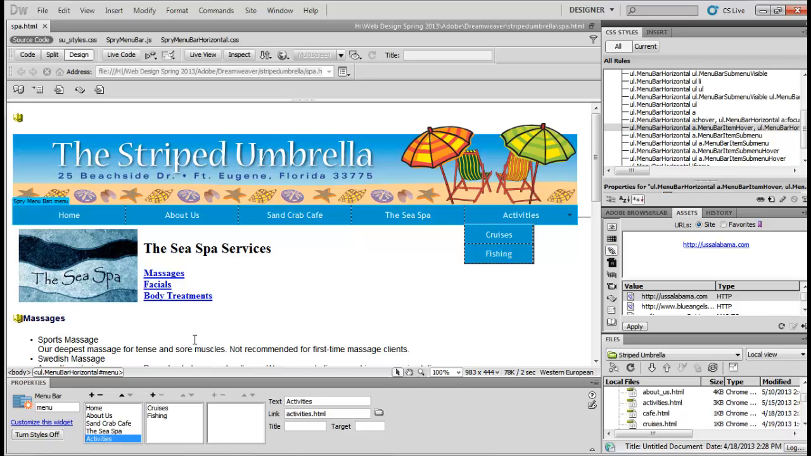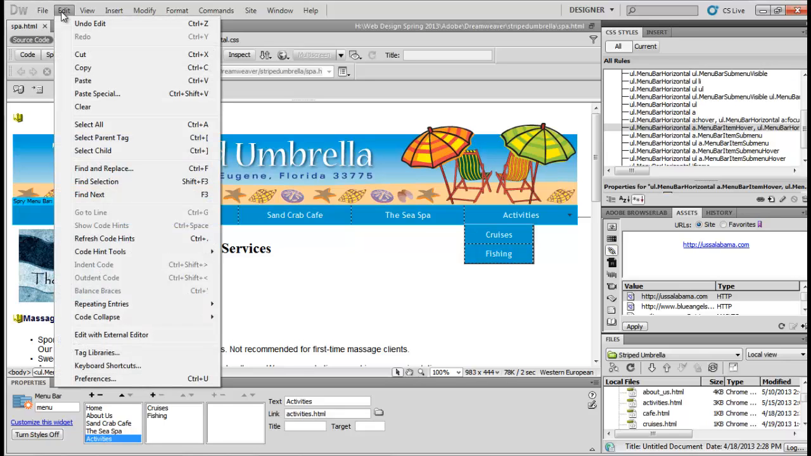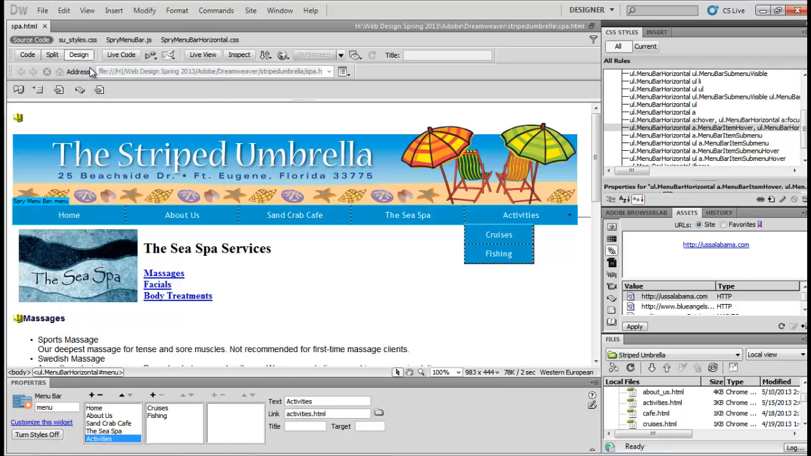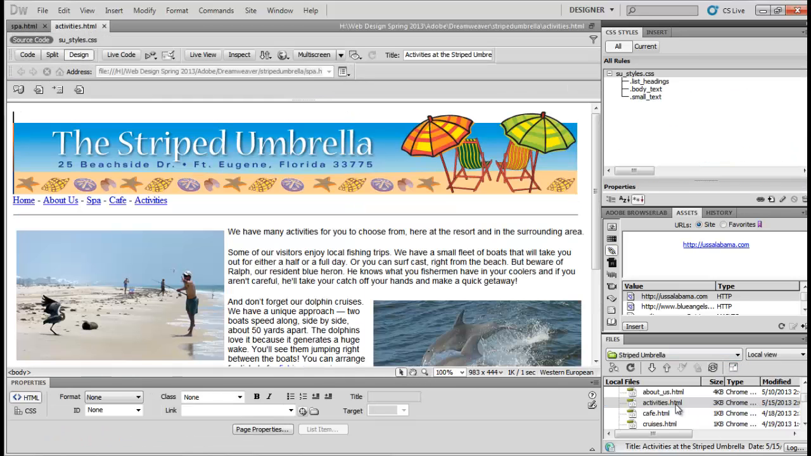Then I would go up on the top, my drop down menu, my words, and I would go to edit. And then I would copy. Okay. Don't do this until your menu bar is working correctly though, okay? Once I go to copy, then I'm going to go to another page. I'm going to go to activities.